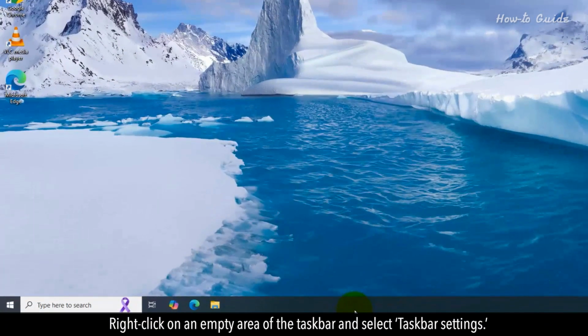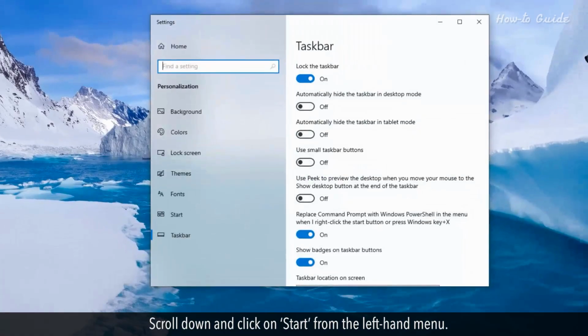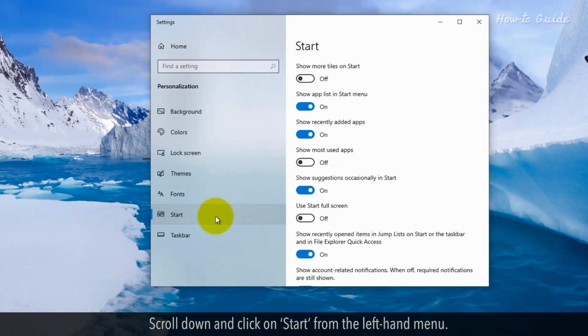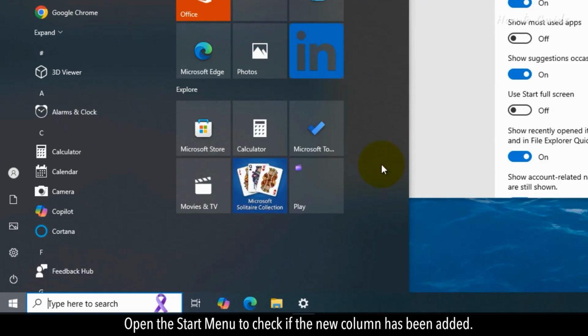Let's get started. Right-click on an empty area of the taskbar and select Taskbar Settings. Scroll down and click on Start from the left-hand menu. Toggle on the option that says Show More Tiles on Start. Open the Start menu to check if the new column has been added.